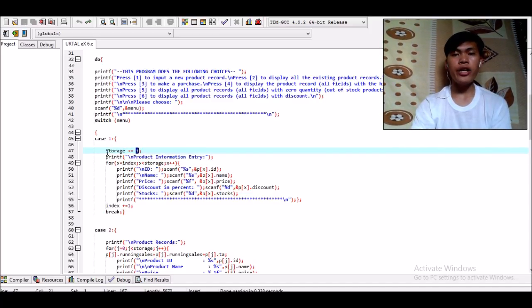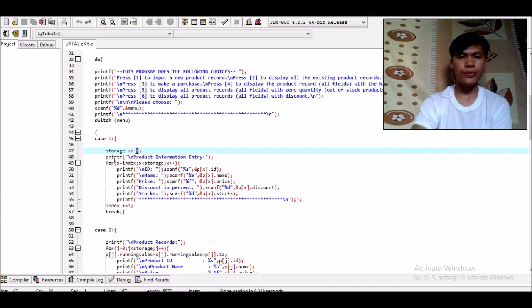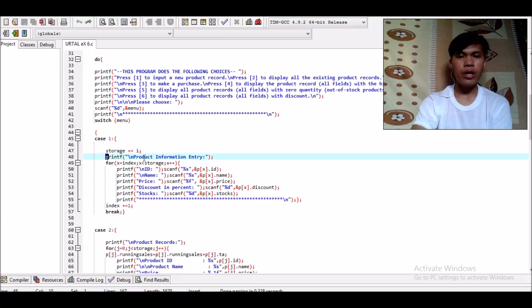Next, for another product that the user will input, the storage will be equal to I plus the previous storage. So that is the current storage. If the user inputs another information, the storage will be equal to the new input information plus the previous storage. It will go the same for the coming inputs. Next we have the printf product information entry, which will be displayed on the screen.